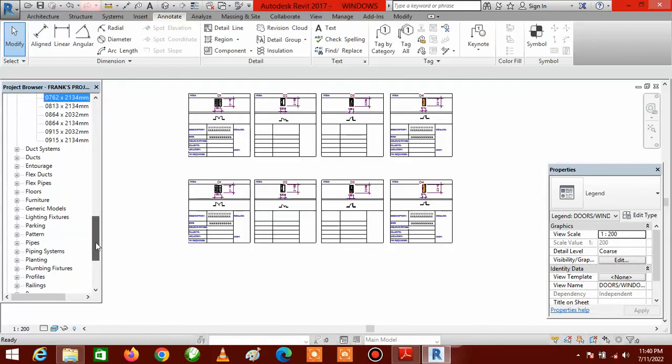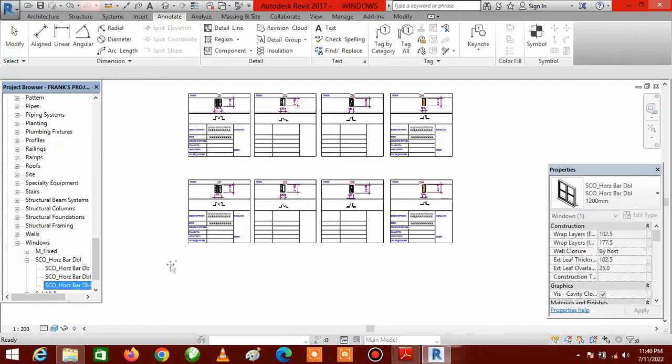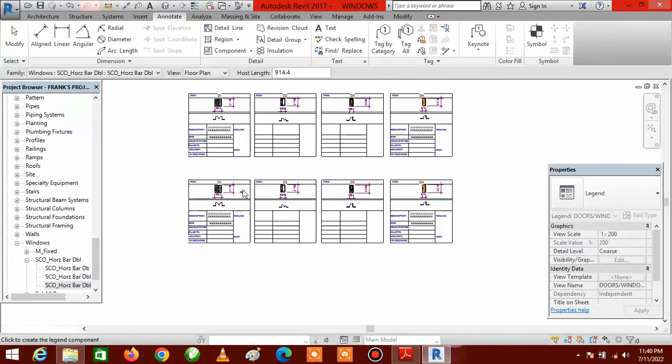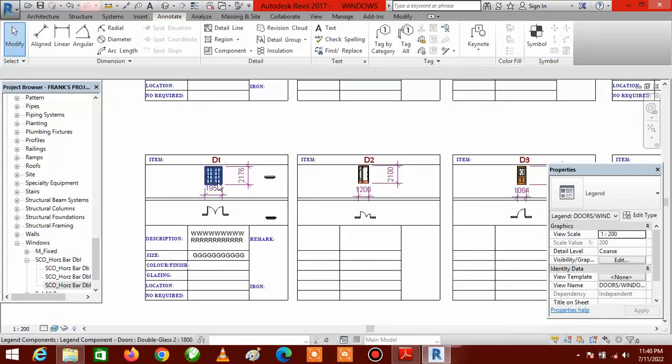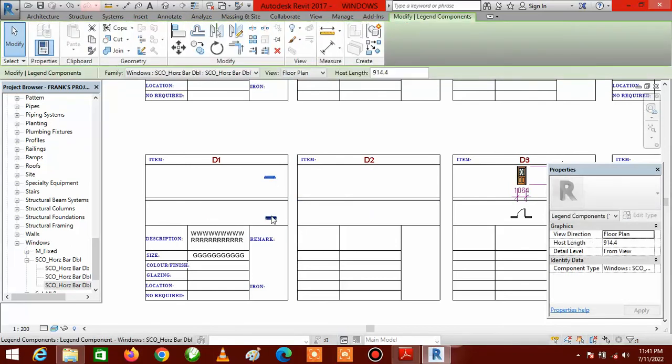You also go to family, look for windows, and select any of the windows of your choice. Let's say, for example, here, click on this. Let me use this and bring it here. Sorry, click on the plus sign. Click on this and drag it, bring it here. Drop this here and drop this here. Click on modify. Make sure you must have deleted all the doors that you have here, all the doors. Then let the windows take the position of the doors.